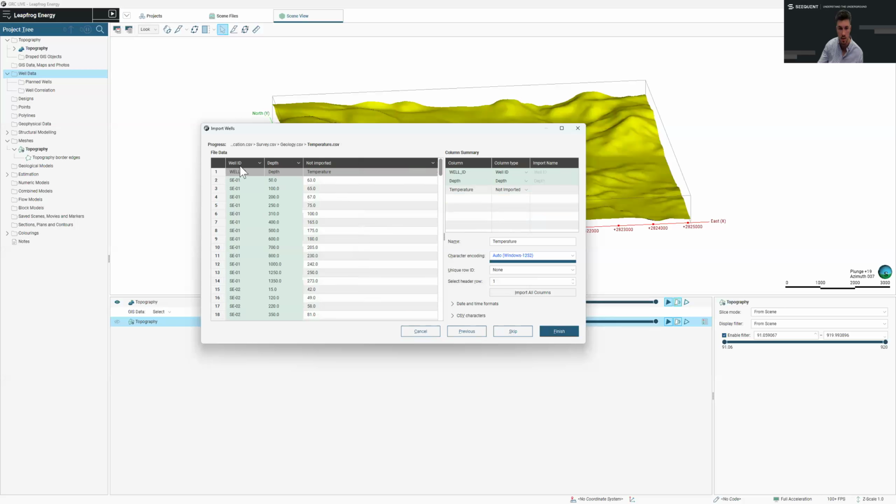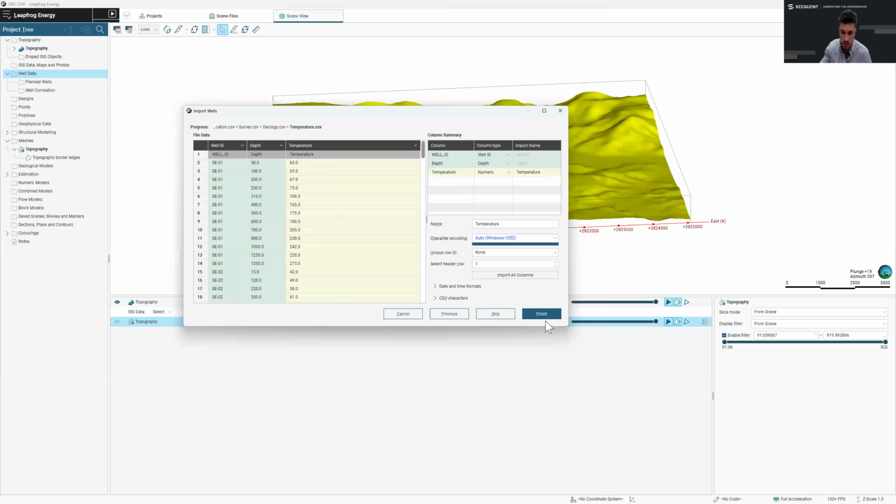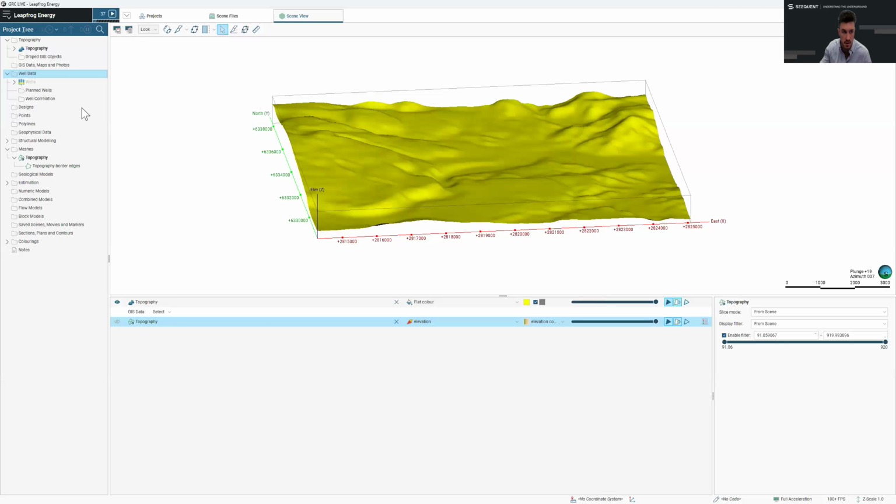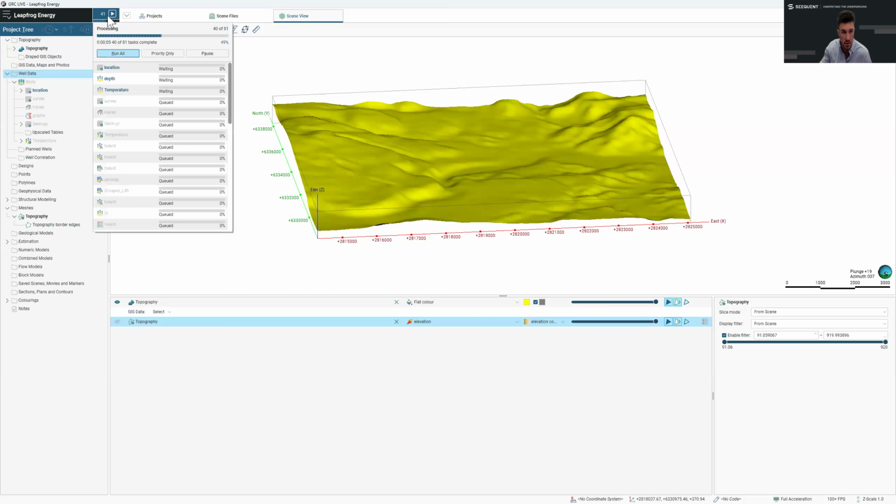We'll press next, and we'll also import the temperature as numeric data. Obviously, these are numbers. Numeric data is going to allow us to build 3D property models, and we'll press finish. So this builds the 3D drilling object.